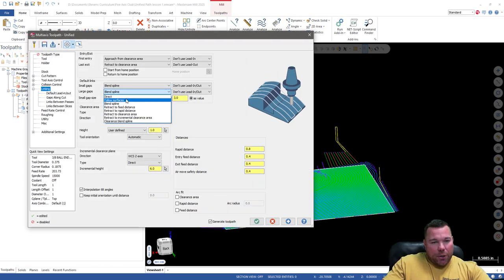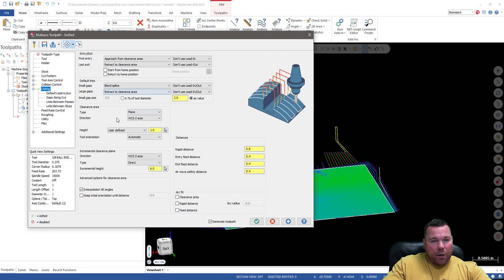So I generally just leave this on, where is it? Retract to clearance area. I usually leave this on retract to clearance area just to be safe, because if it's going a far distance, I probably want it to come up and get out of the way of anything so it doesn't hit anything.